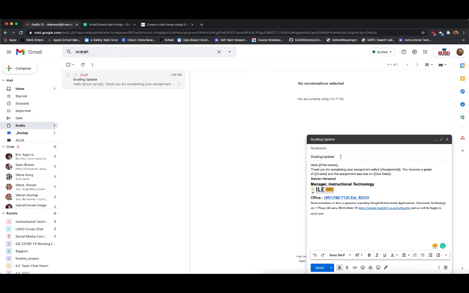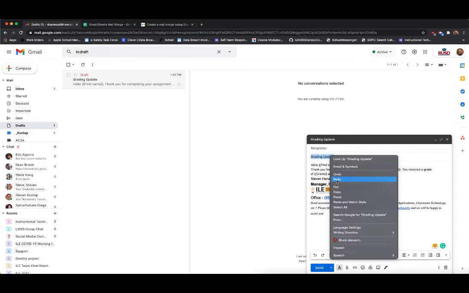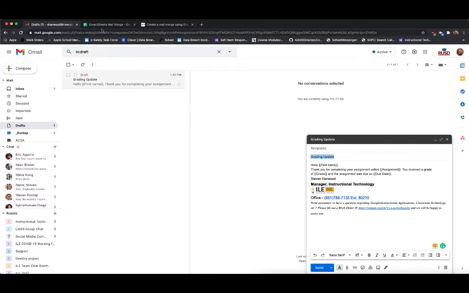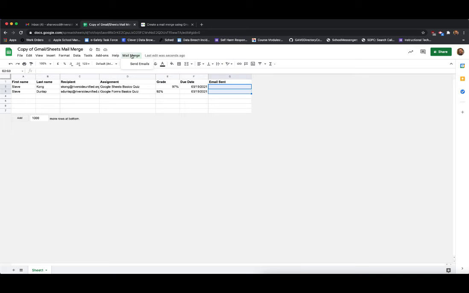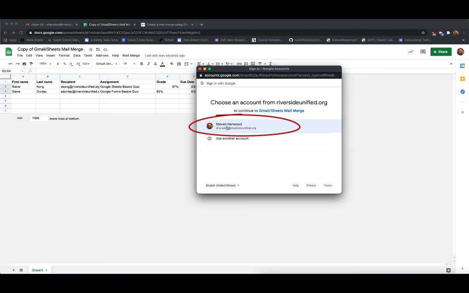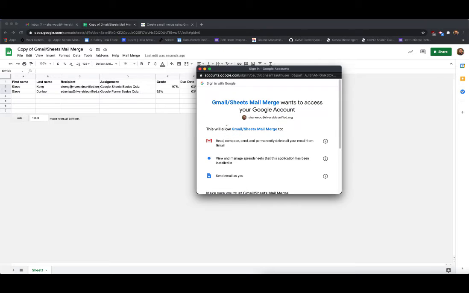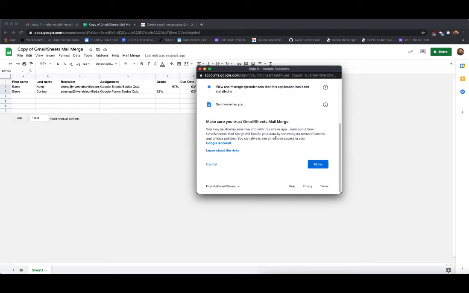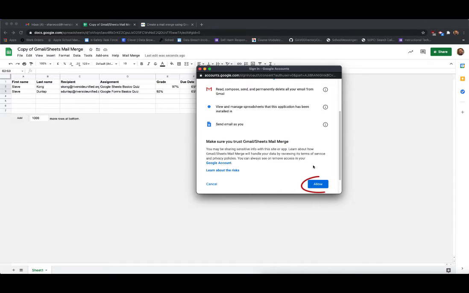Second most important part is once I've drafted the email, I go ahead and copy that subject and then go back to the Google Sheet and click on the Mail Merge button. Please note that when you click on the Mail Merge button, you will be presented with an authorization required message. Click on Continue, click on your user when it pops up in the window. Scroll down and click on Allow. Now this is just giving the application the ability to send email on your behalf as part of the Mail Merge.